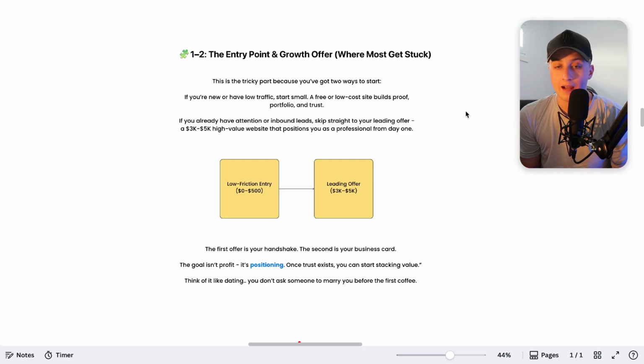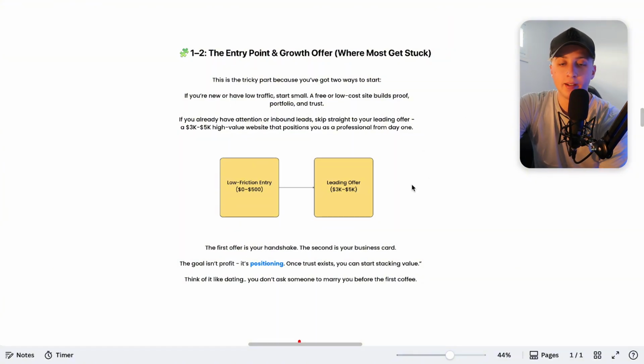But if you already have some attention or inbound leads, you can actually skip straight to your leading offer, which is a 3 to 5K plus high value website. That positions you as a professional from day one. So your first offer is the handshake, right? And the second is like the business card in a way. So the goal isn't exactly to profit from this first step. Obviously, we will probably either way, but it's not the goal. That's why you can do it for free and it won't make a difference. Because once trust exists, you can start stacking the value.